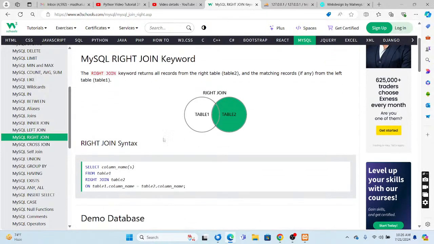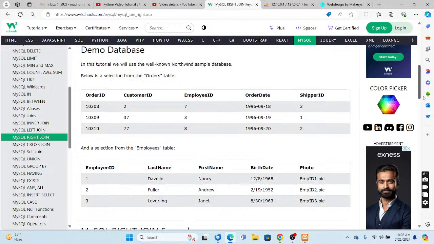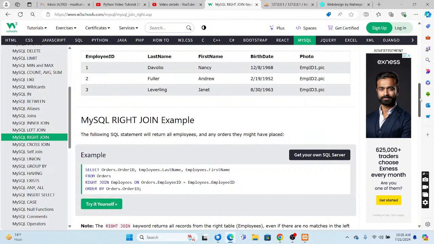For the right join, you will use select column name from table 1 right join table 2 on table 1 column equals table 2 column. That is how it is. So right join means we are going to get all the employee names where orders are created.